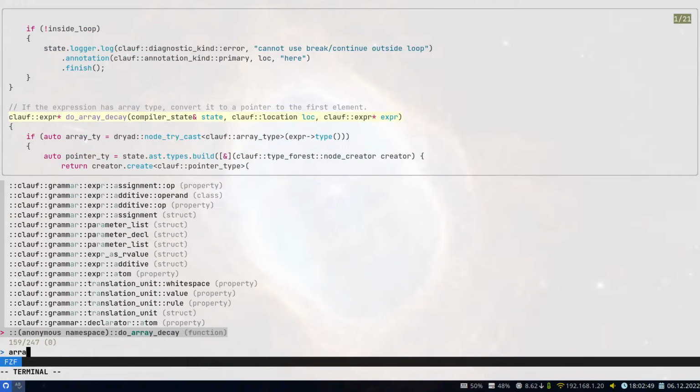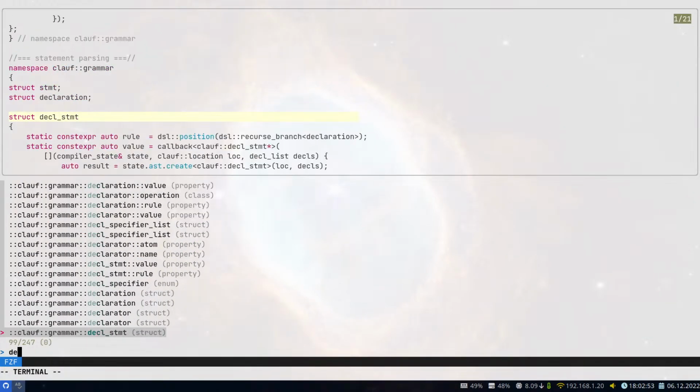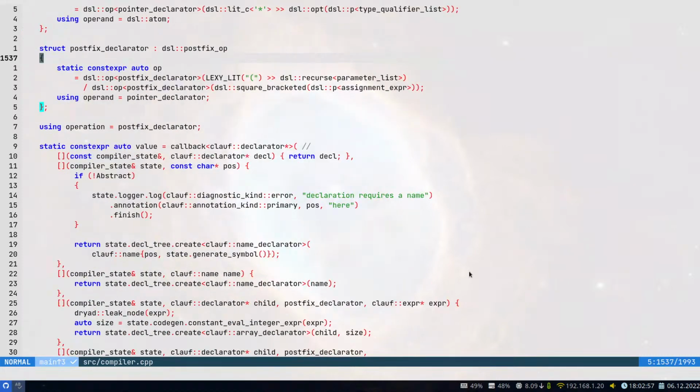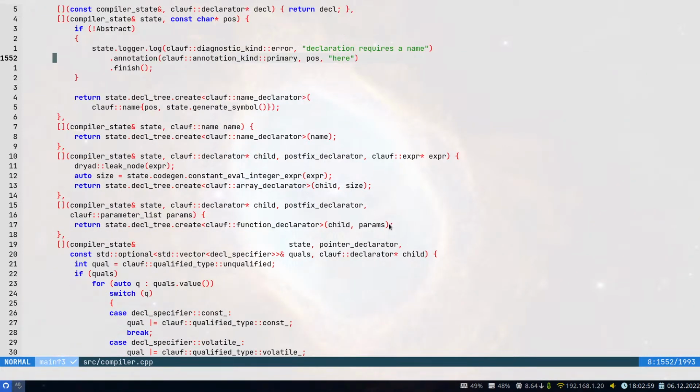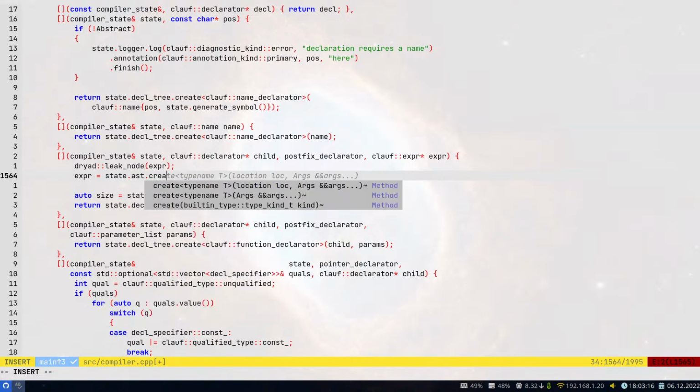Somewhere we are parsing in the declarator somewhere. So when we pass a declarator, we create an array declarator right here, and we don't want to do constant eval of the integer expression. We want to do constant eval of the decayed integer expression. State, so we need a new AST.